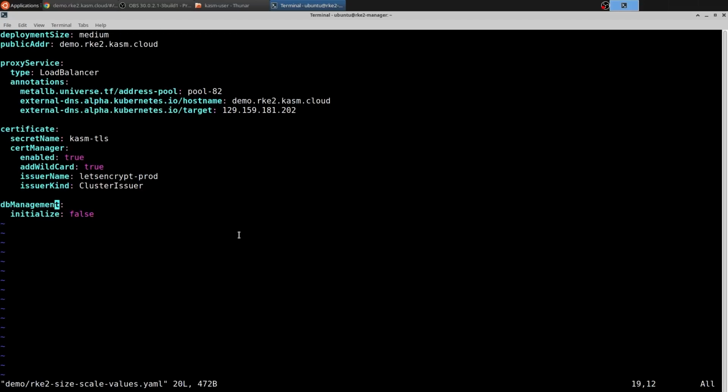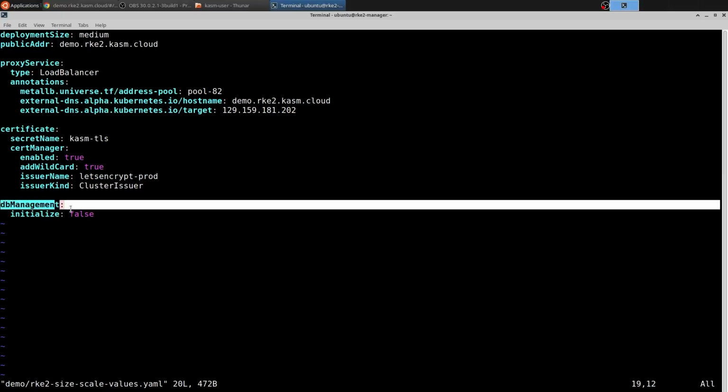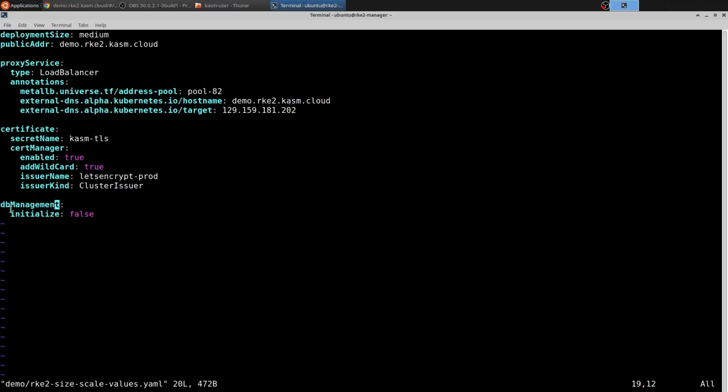In this modified values YAML file that I already have here for this demo, the main thing we changed is the deployment size. We changed it from small to medium. The second thing we changed is the database management. We added the DB management section and set initialize to false.